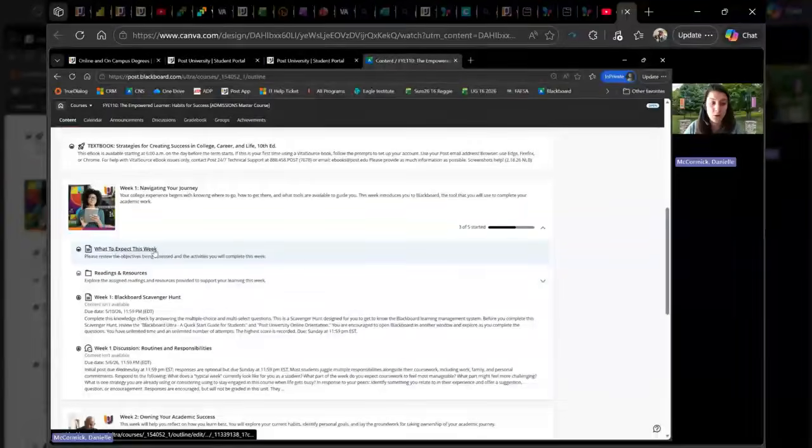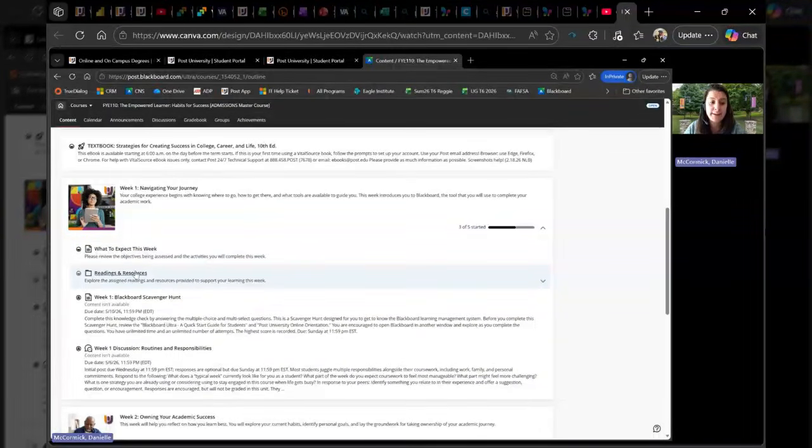First, you can see an overview, what to expect this week. There's a folder for readings and resources, and then there's a week 1 Blackboard scavenger hunt and a week 1 discussion board. For both of these assignments, you can see the due date posted right under the headline. You'll want to make sure that you're completing your assignments by their posted due date. All of your work for that first week is housed within the week 1 module.